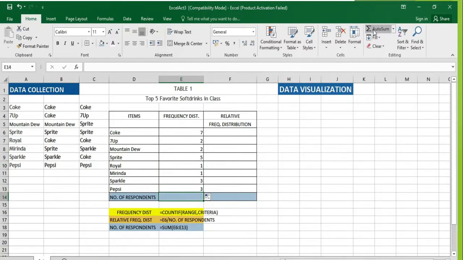Now the number of respondents is computed using the auto sum. So there are 24 responses, or number of respondents. We can now proceed to computing the relative frequency distribution. Relative frequency distribution is computed using the frequency distribution divided by the number of respondents.